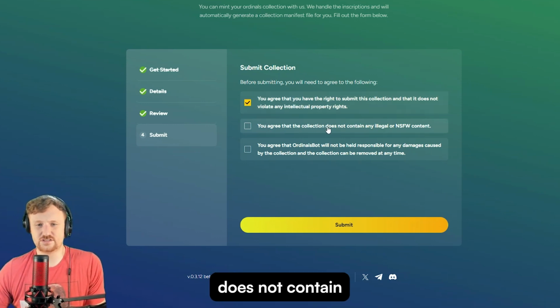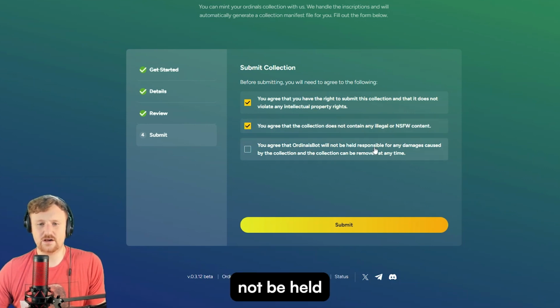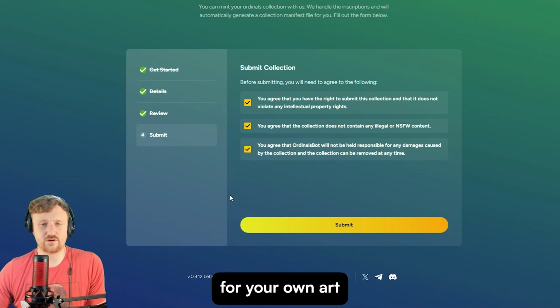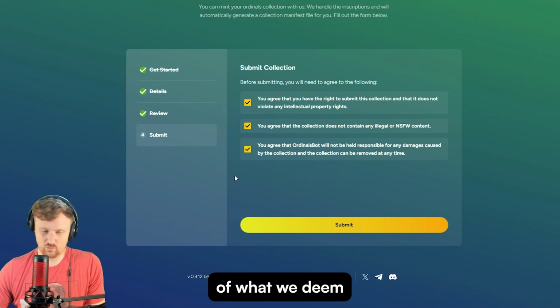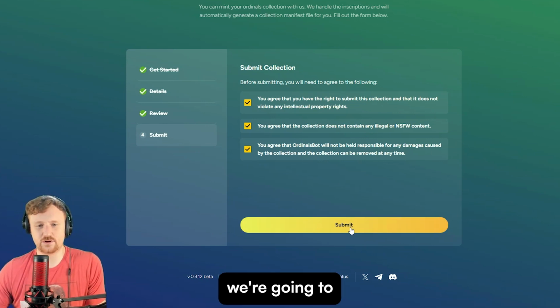You agree that the collection does not contain any illegal or not safe for work content. You agree that OrdinalsBot will not be held responsible for any damages caused by the collection, and the collection can be removed at any time. Super obvious there. You are responsible for your own art, and OrdinalsBot is a launchpad that comes with our own set of what we deem as appropriate. And finally, we're going to click submit.